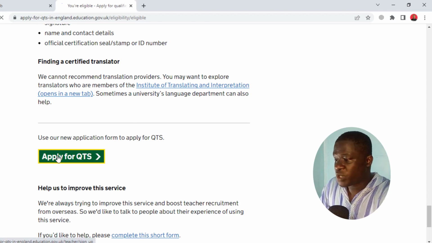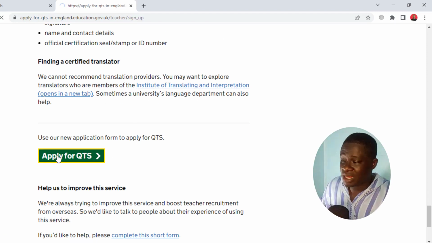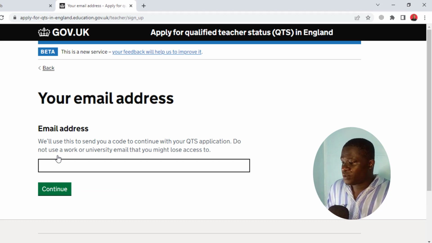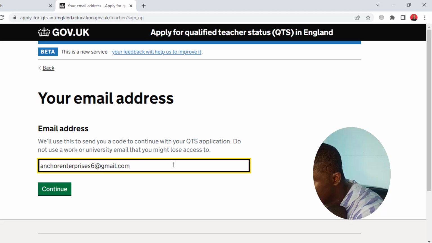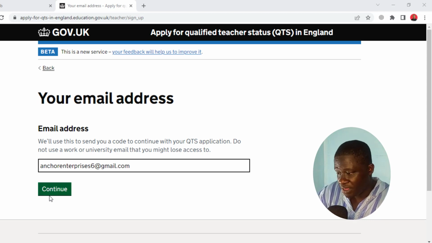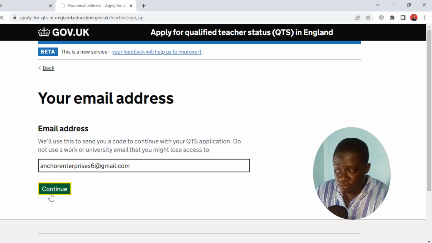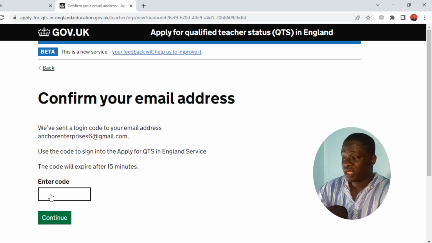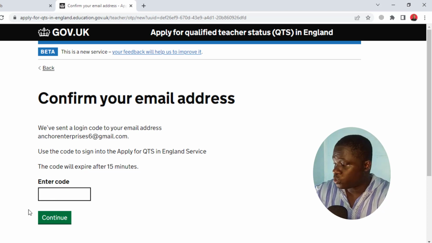So now, if you have all this, let's click on apply for QTS to see the next stage of the application. Here they want us to enter our email address again. After we enter our email address, we press continue so that the site will open for us to upload our documents, those documents that we've already reviewed. They're going to send a code to the email address you provide so that you can enter the code and they will verify you are not a robot.